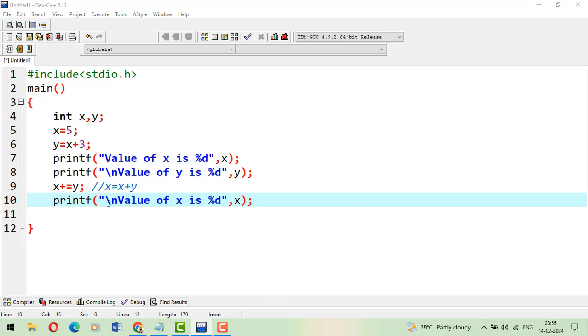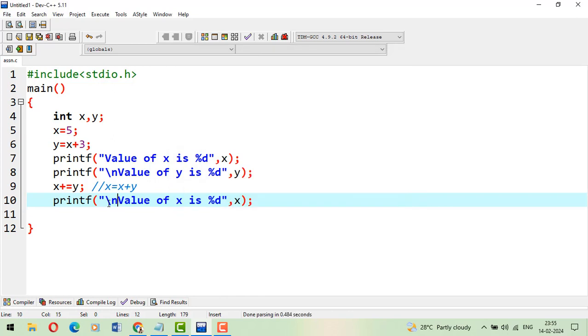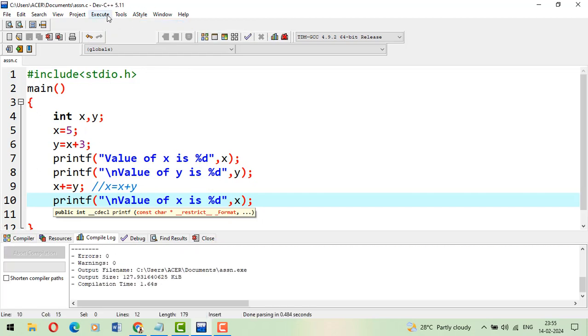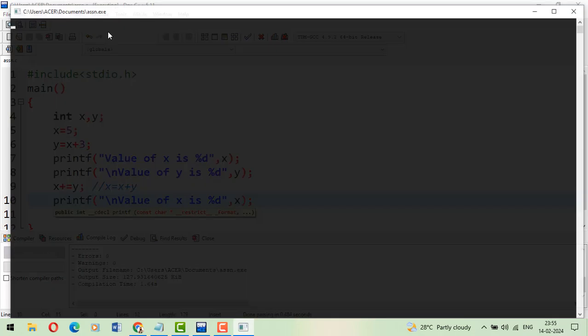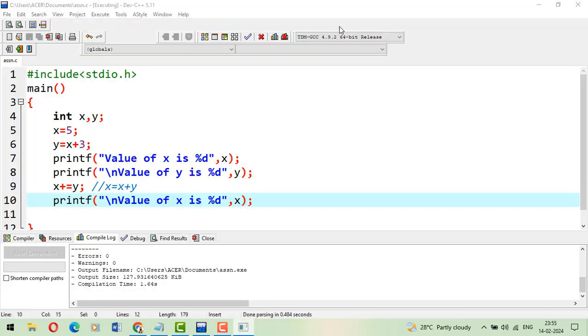File, save, passn.c. Then we will compile this, then we will run. See, x value is 5, y value is 8. Again the modified value x plus equals y is 13.